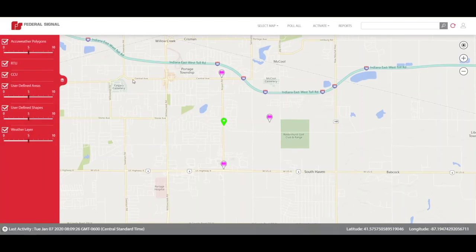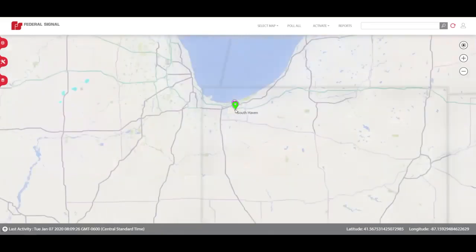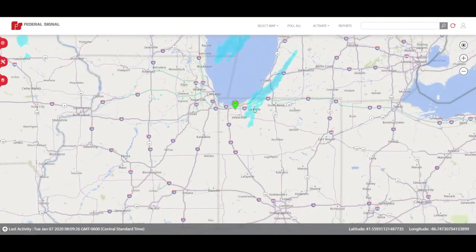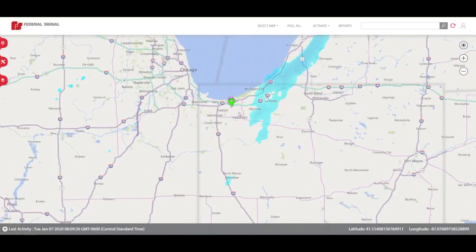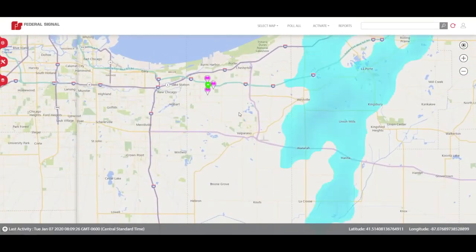Also, we have some things to view whether you have visibility, your AccuWeather polygons, or the weather layer, or any user-defined areas or shapes that you have on your screen. The weather layer is visible at certain zoom levels. So if we zoom out here enough, we can see that there's a little bit of snow in the area today. As we zoom in a little bit, to keep the map uncluttered, we make this layer go away at a certain zoom level.